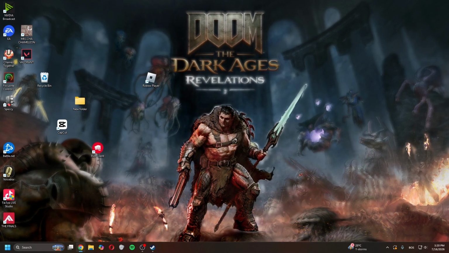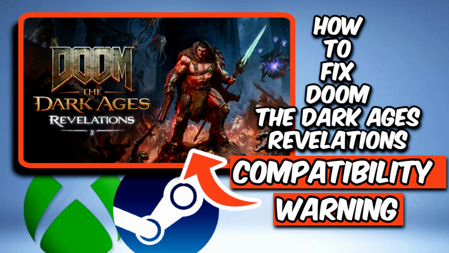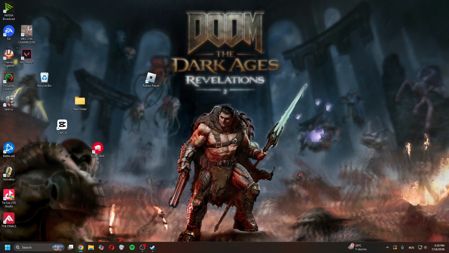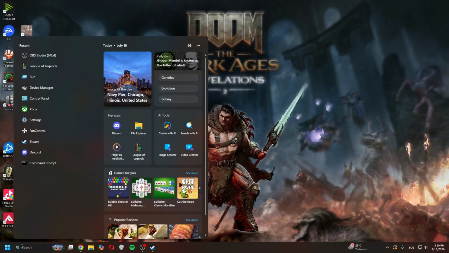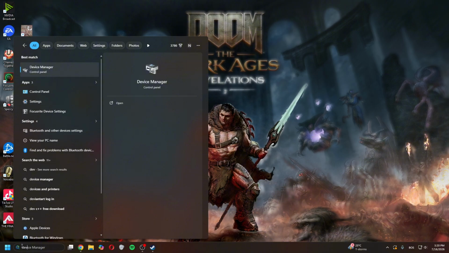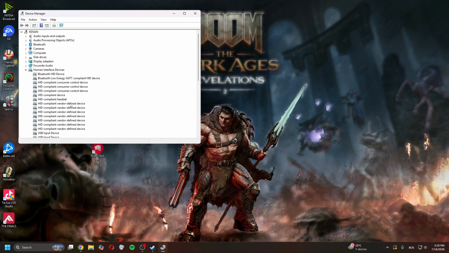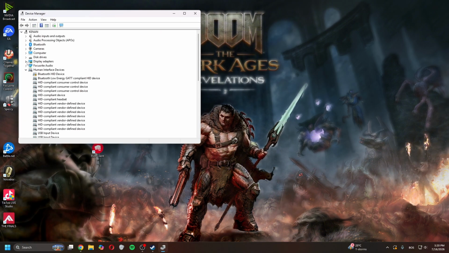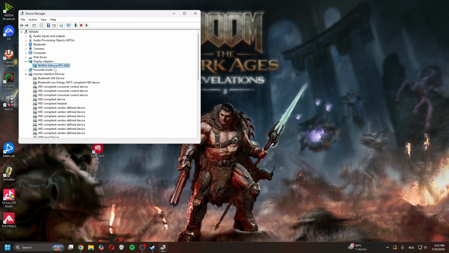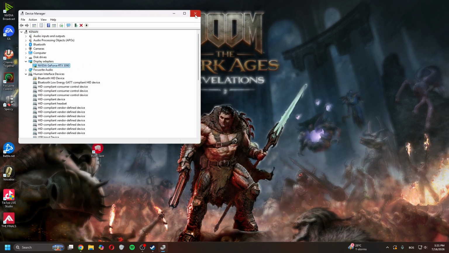In today's video, I'll show you how to fix Doom the Dark Ages Revelations compatibility warning. So here's what you gotta do. You wanna go to search, type in device manager. Once you're in here, you wanna look for display adapters and you wanna copy this, whatever it says here. For me, it's 3090, so you wanna copy that.